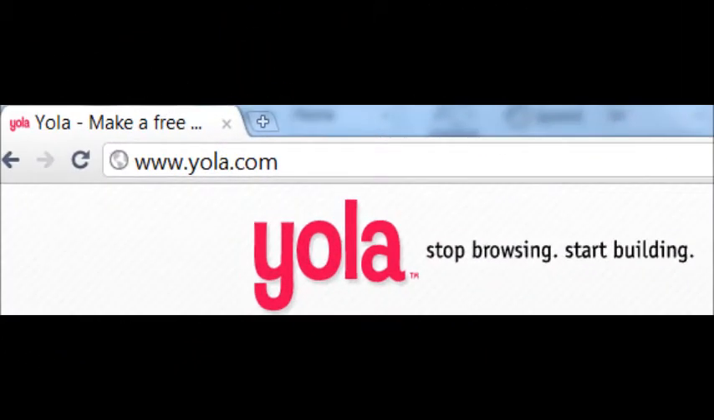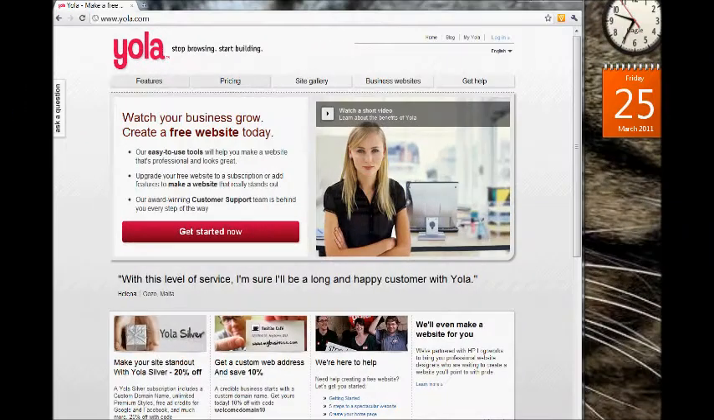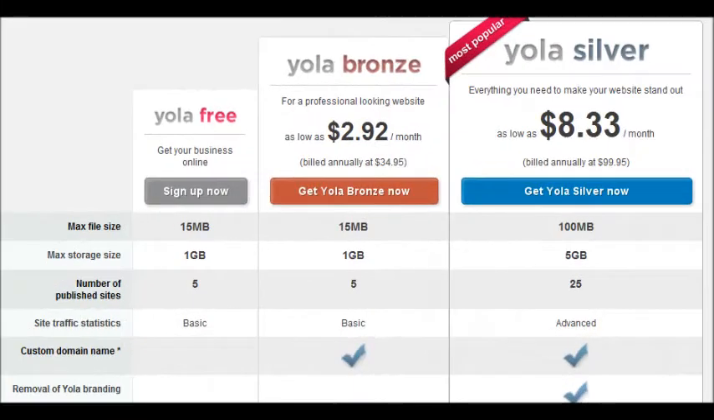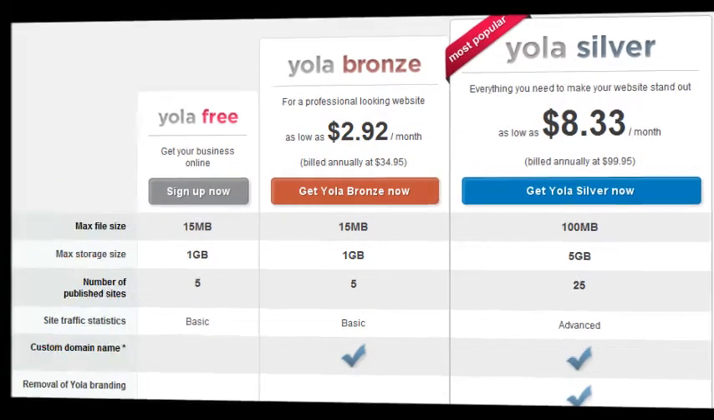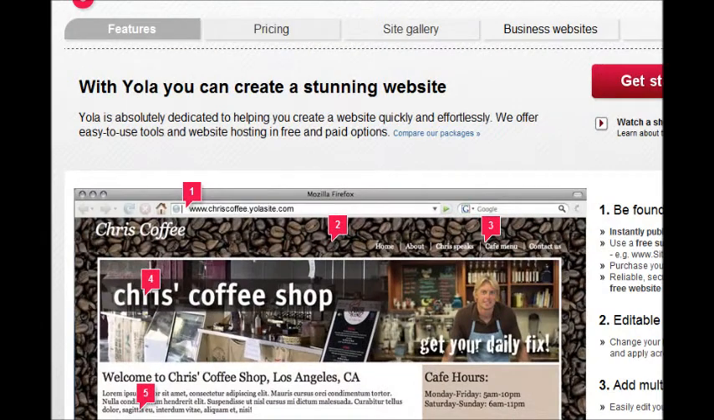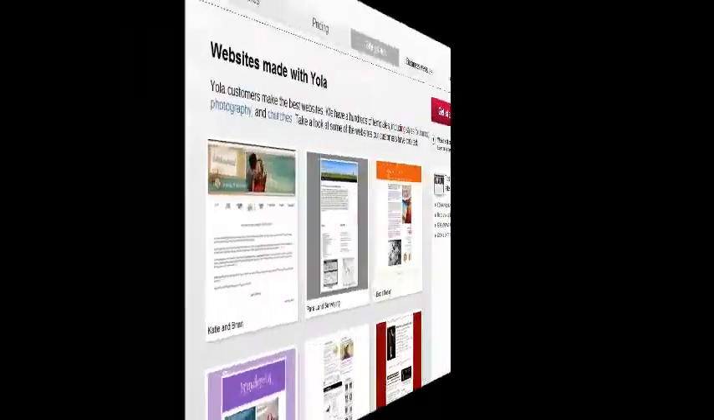And let's get started. You want to type in www.yola.com into your browser and it'll take you to the front page. From the front page you can click on the different tabs, compare the different features of each plan. You can go in and look at the pricing and what's available to you. You can take your little bit of time if you like and look through this.